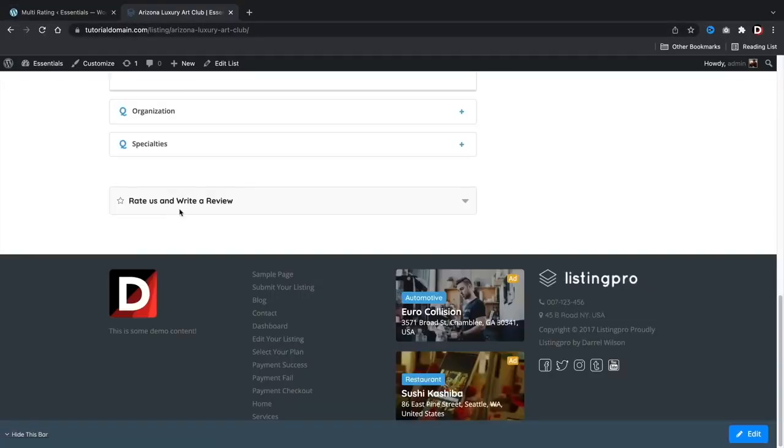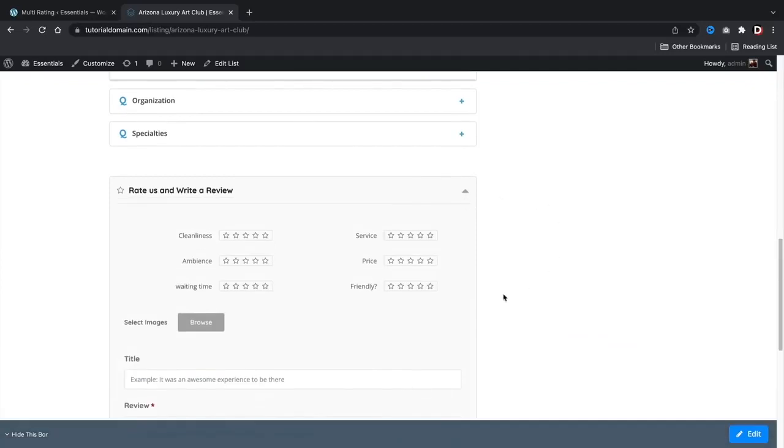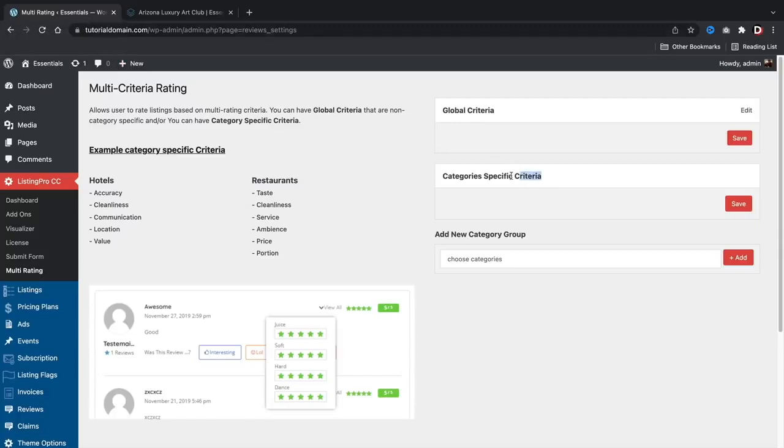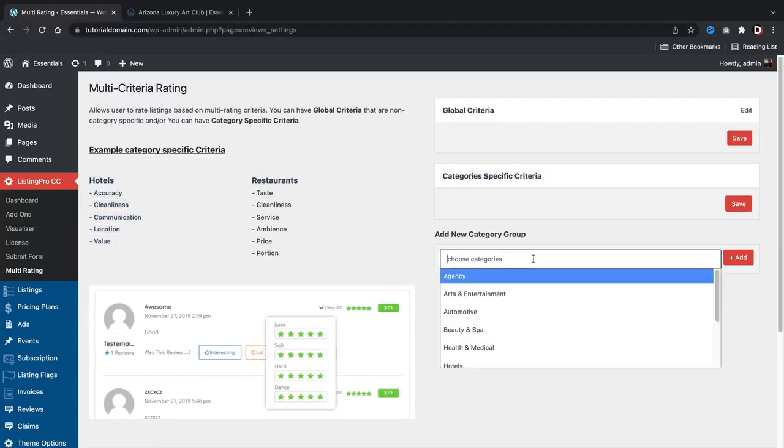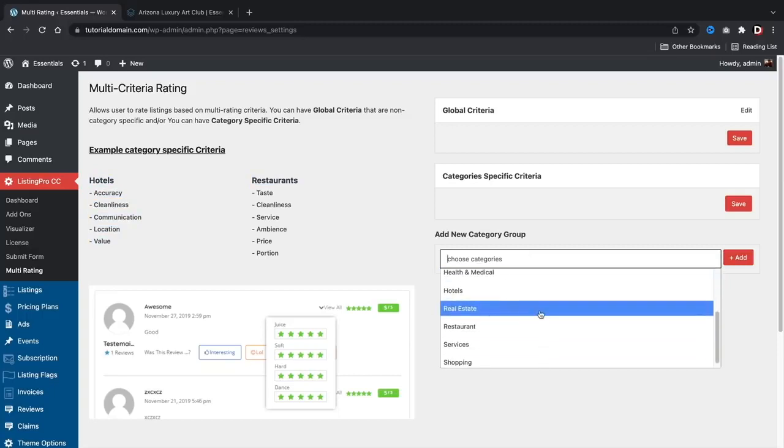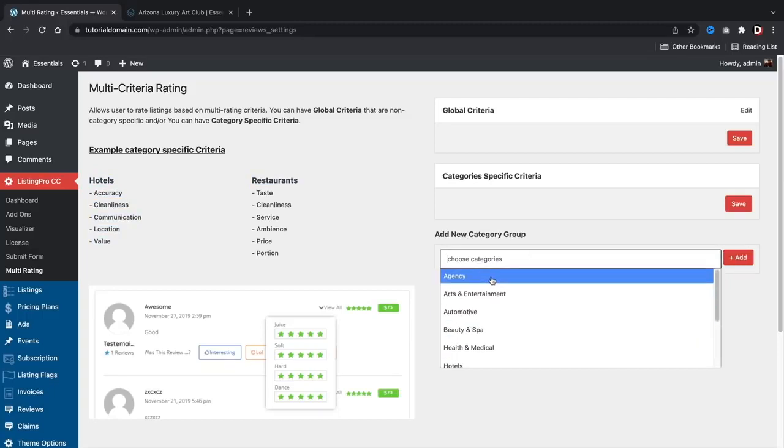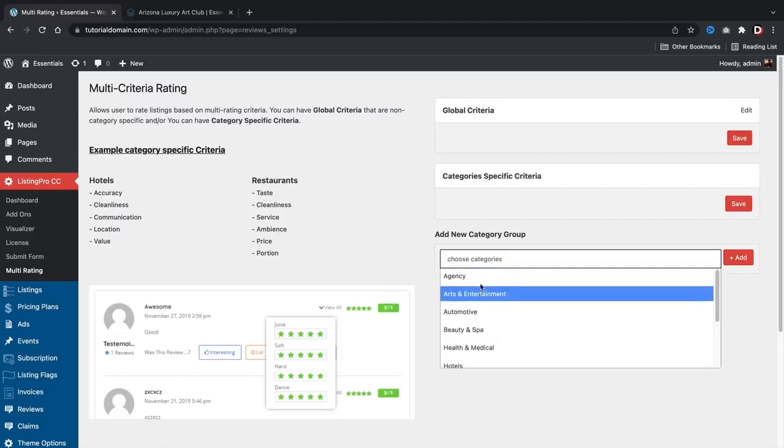So I'll refresh the page and open this up. And now you'll see that we have the friendly category open. Now, you might want to create specific reviews for specific categories, right? Because, for example, waiting time will probably apply to restaurants, but it will not apply to hotels, right? So here is the category group that we have created, right? So we did create agency, but you guys can create as many groups as you want, right? But I'll just go ahead and select agency.